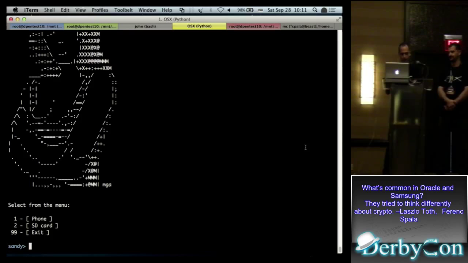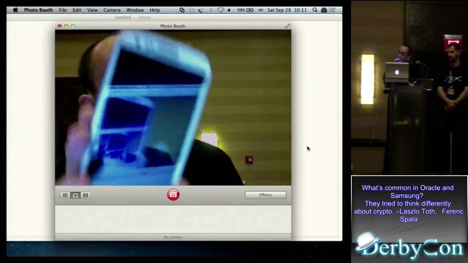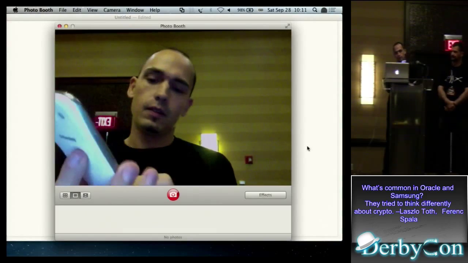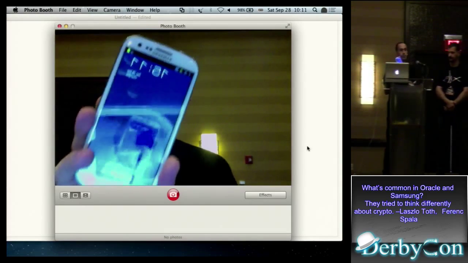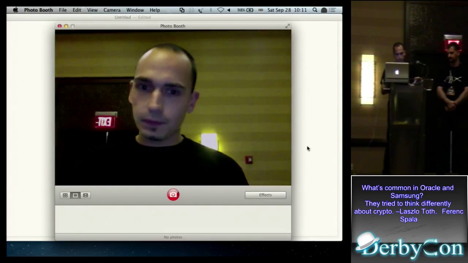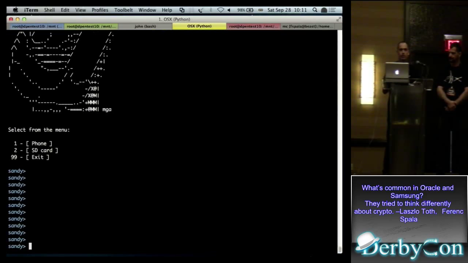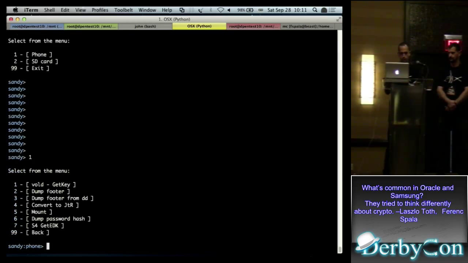OK, so let's start with the demo. First, we're going to use an S3 device. It's booted. It's encrypted, of course, and it's locked with a password. So as you can see, Sandy has two main options. You can deal with phone stuff, or you can deal with SD card stuff. So let's go for the phone one. And now we will play with the Vold process, as Laszlo just mentioned.